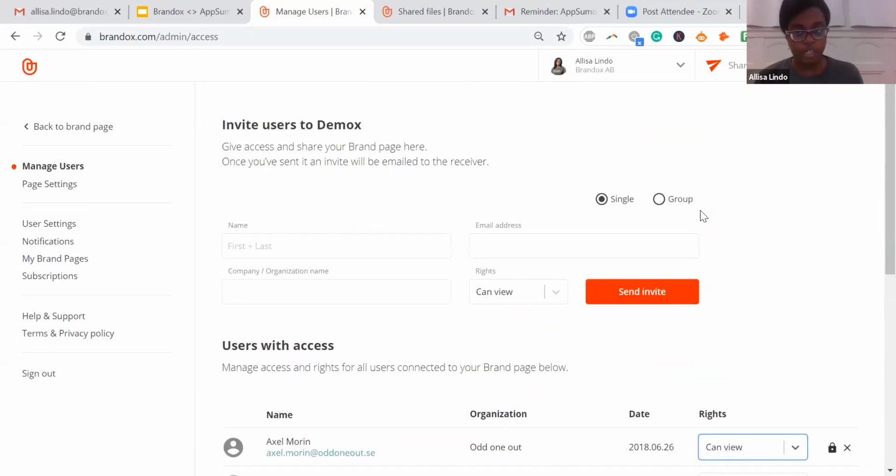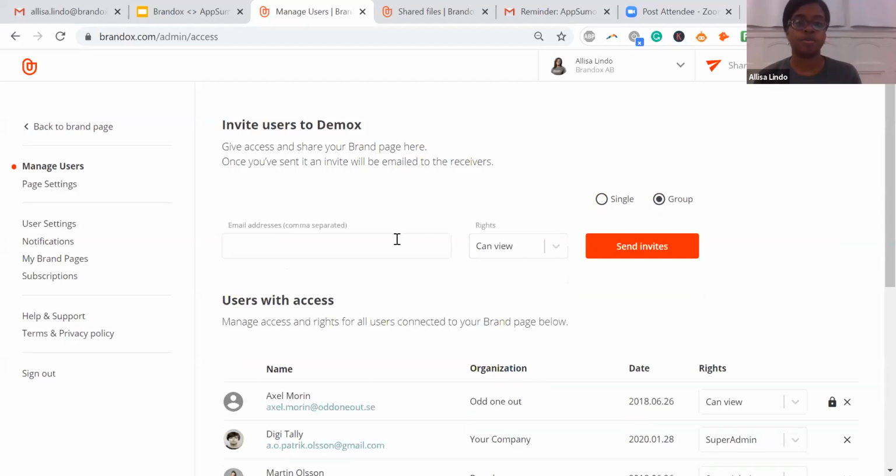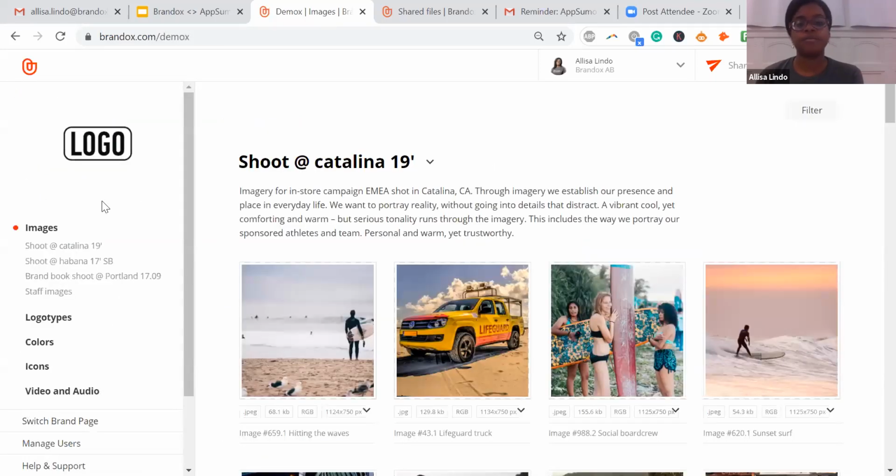And when you're adding users here, you can either choose to upload them as a single user or as a group where you drop all of their email addresses in, separated by commas, of course, and you select the page permissions that you want to give them. You can either give them view only, which means that they can view and download the files on your brand page, or they can edit, which means that they can actually upload files and make changes to labels, tags, and so on, or super admin, again, admin control over the entire page. So if we go back to the brand page.